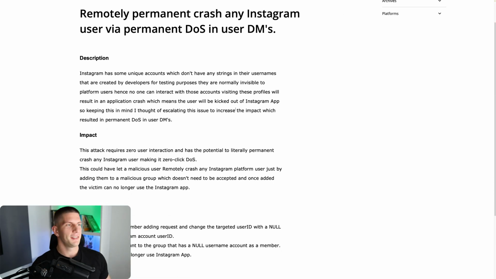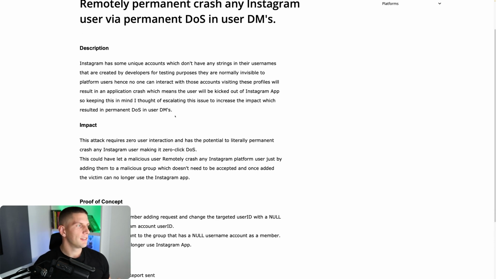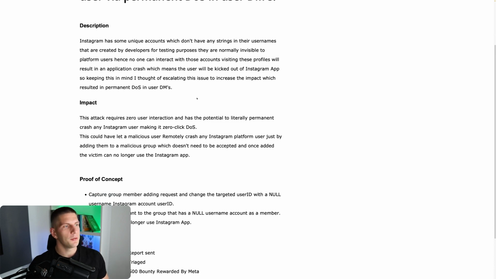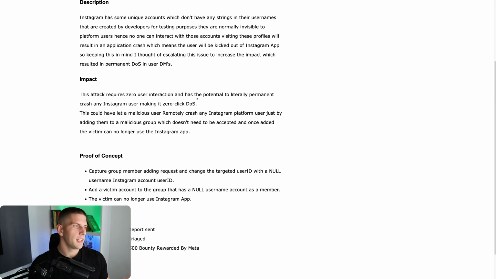And another, this is a really interesting bug. This is actually not in the JavaScript. It's in the mobile Instagram app. It turns out that Instagram allowed accounts without a username for some testing purposes for developers. I don't even know what the advantage of using an account without a username is, instead of generating something random as a username. But it turned out they used it for some reason. There's probably a very logical explanation of why they needed this.